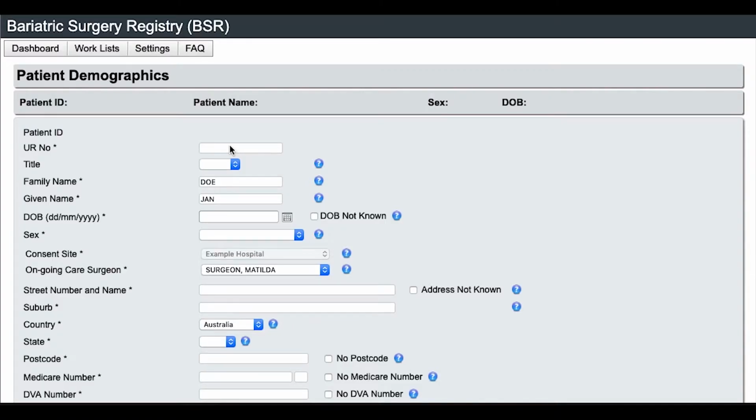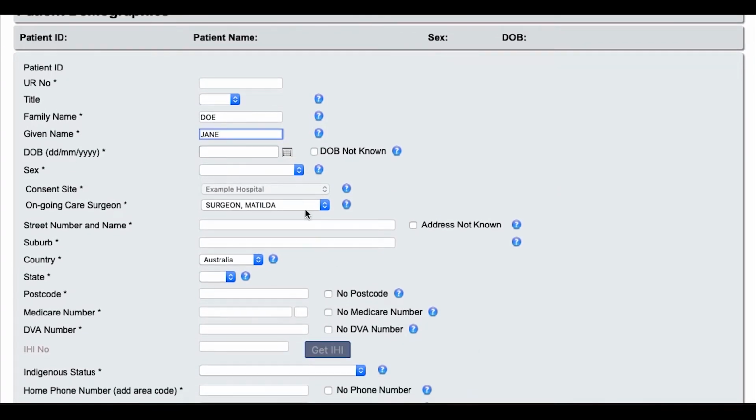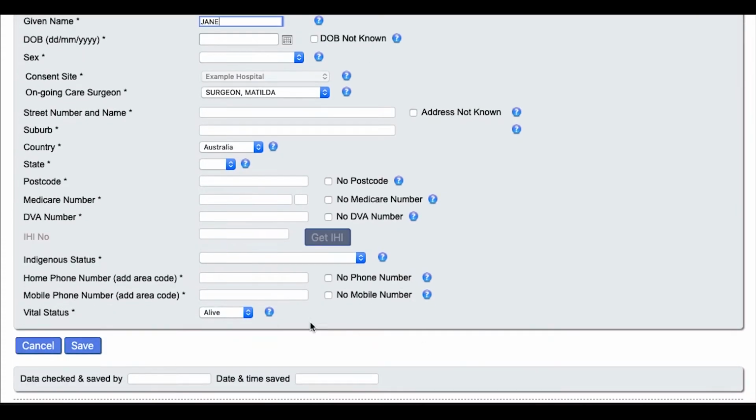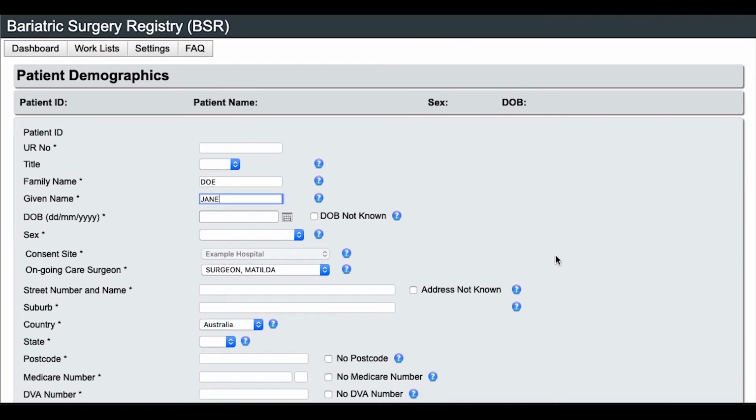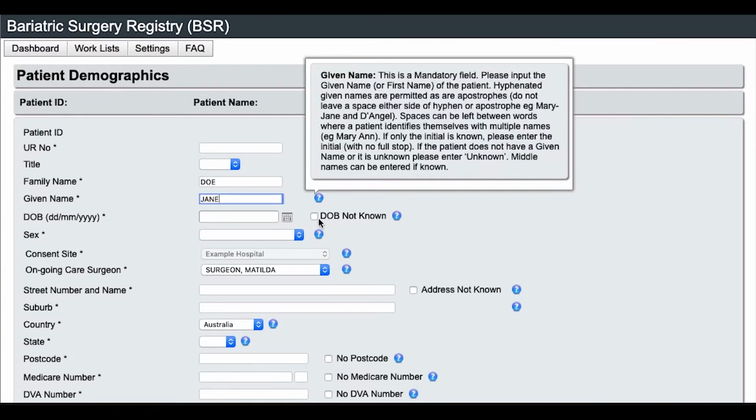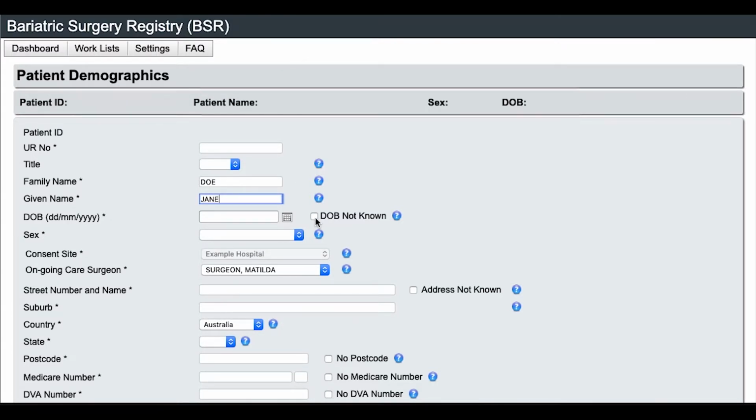After you click Add Patient, you're taken to the patient demographics screen. If you searched for your patient only using the first 3 letters of their family name and/or given name, you'll need to complete the spelling of their names on this screen. As you can see, along with the fields used to search, the ongoing care surgeon, country, and vital status fields have been auto-populated. Information must be entered for any fields marked with an asterisk. If you do not have the information available, tick the corresponding box Not Known. For example, if the date of birth is unknown, check Date of Birth Not Known.